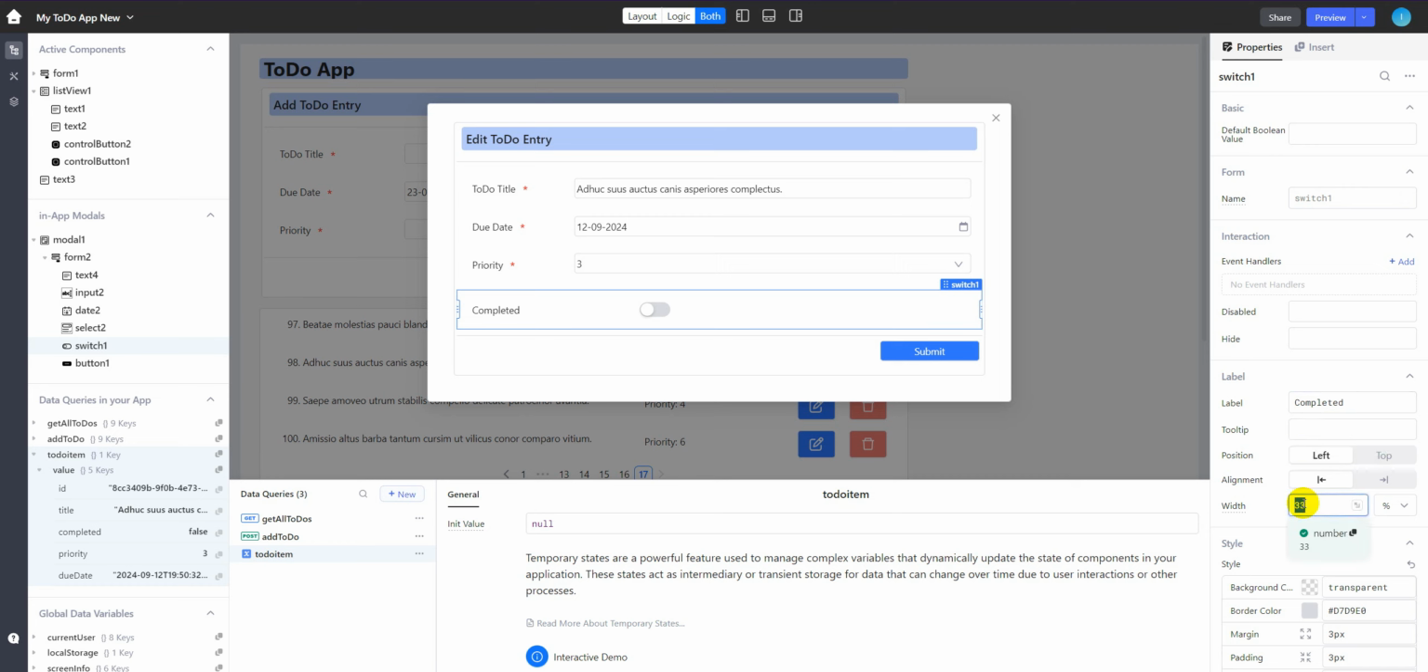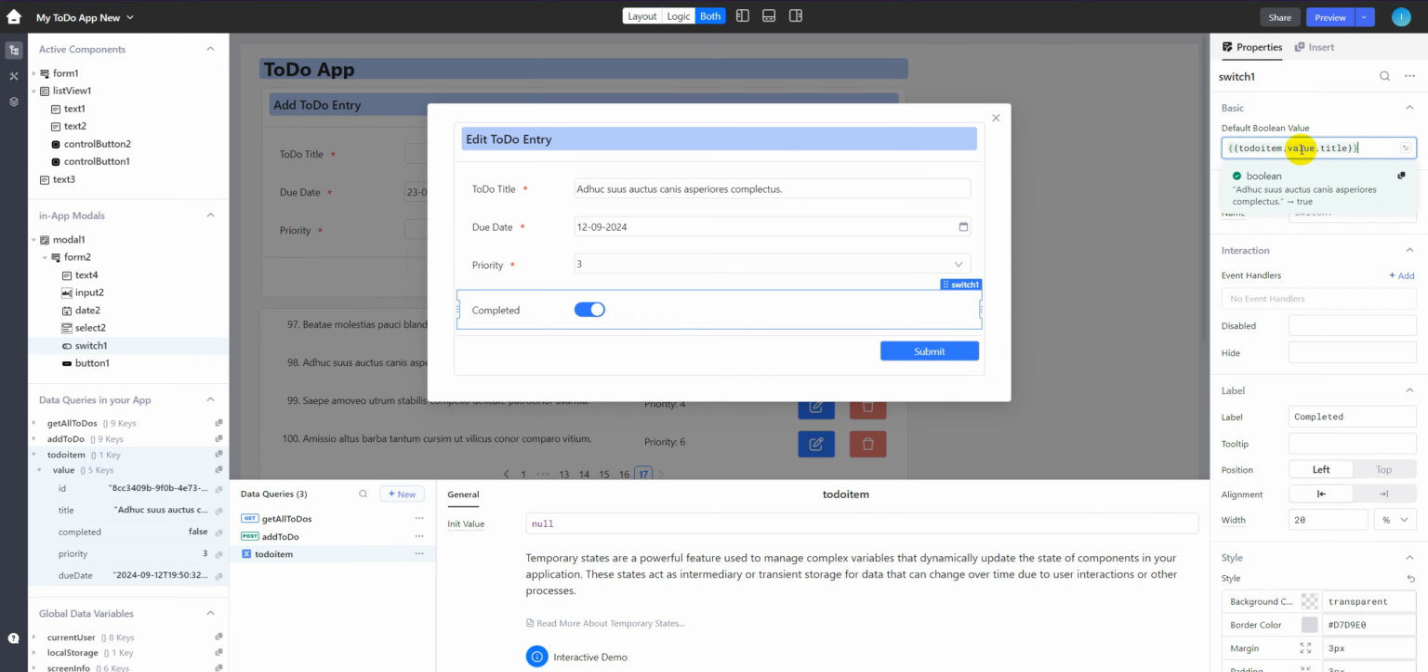Set the distance to 20% and assign the default value. So again I will paste what we had copied previously, and I will set the element or property to be completed.